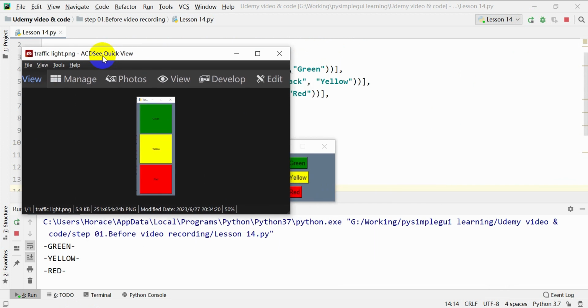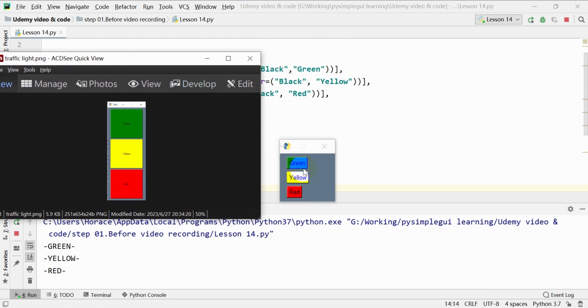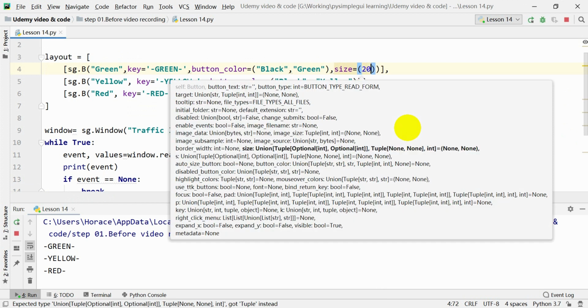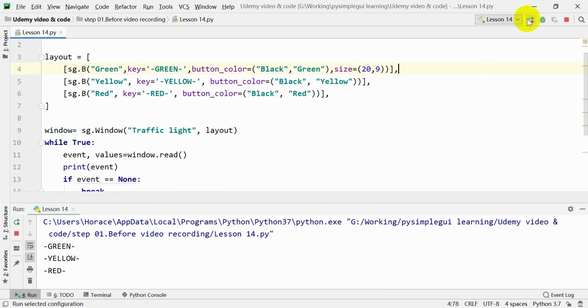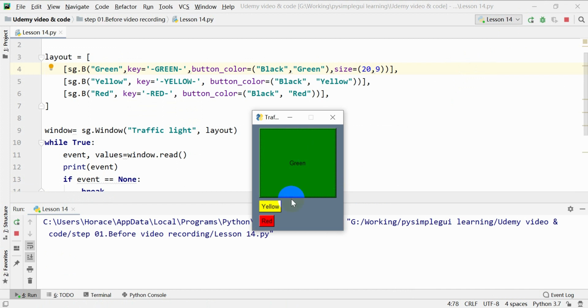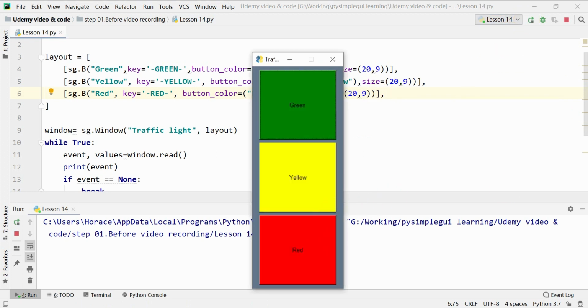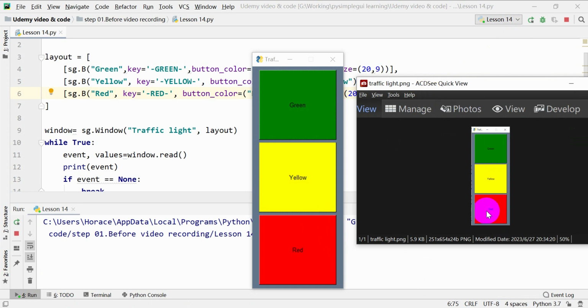But if we compare quickly to the one we want at the very end, these buttons are way too small. So let's change the size. So for size, let's change it to say 20 and 9. Let's check out the green first. Okay, so that's about the size we want. We can write that for the other ones as well. Okay, let's run this. Okay, so this looks really similar to the one we have here now.